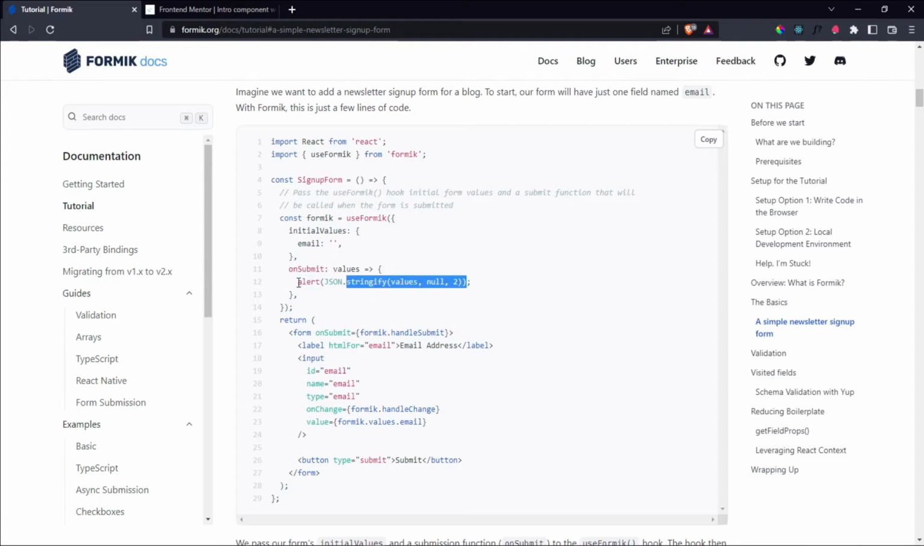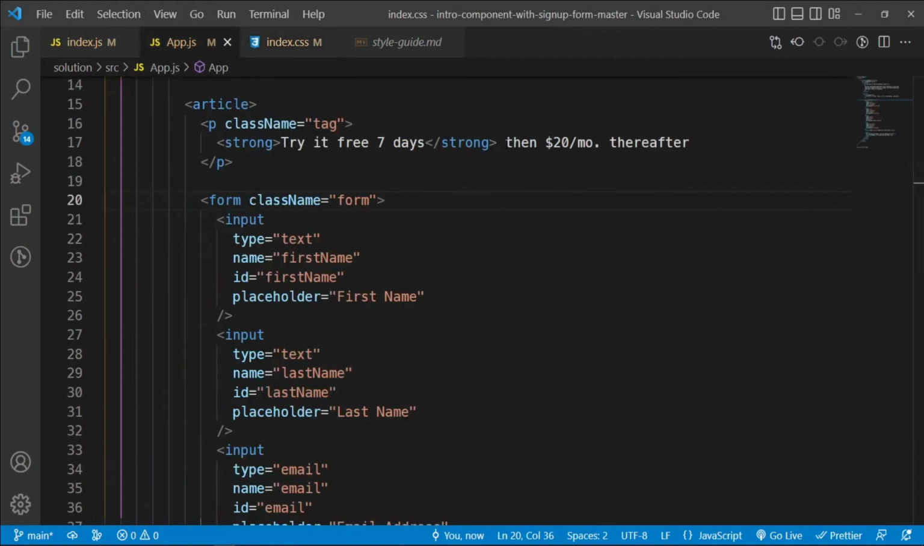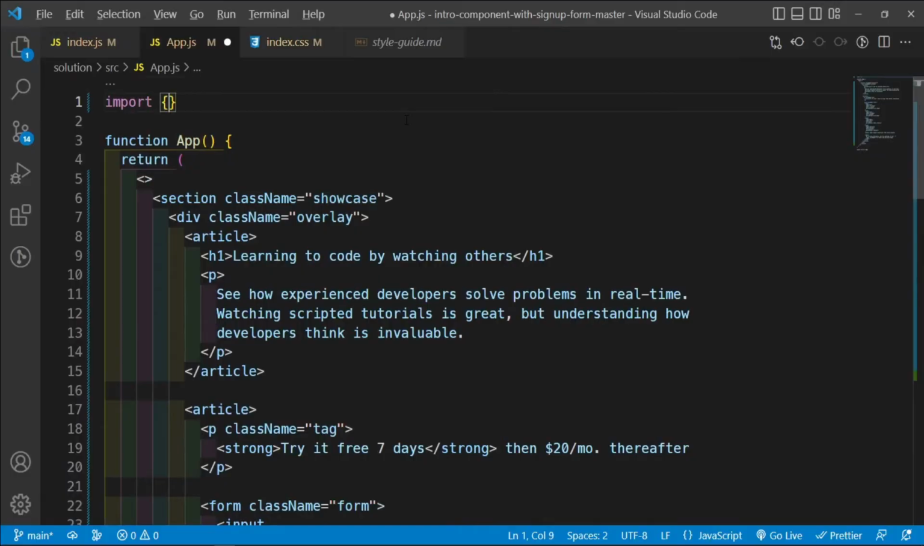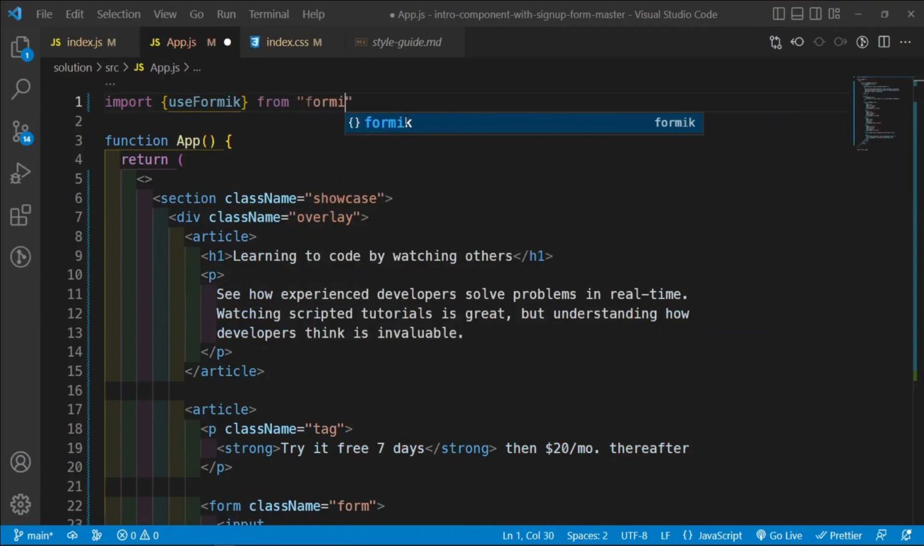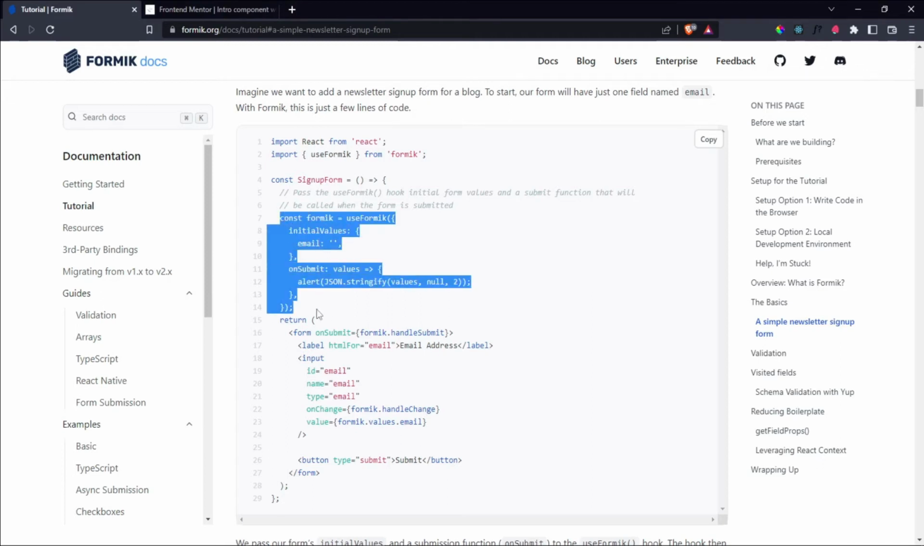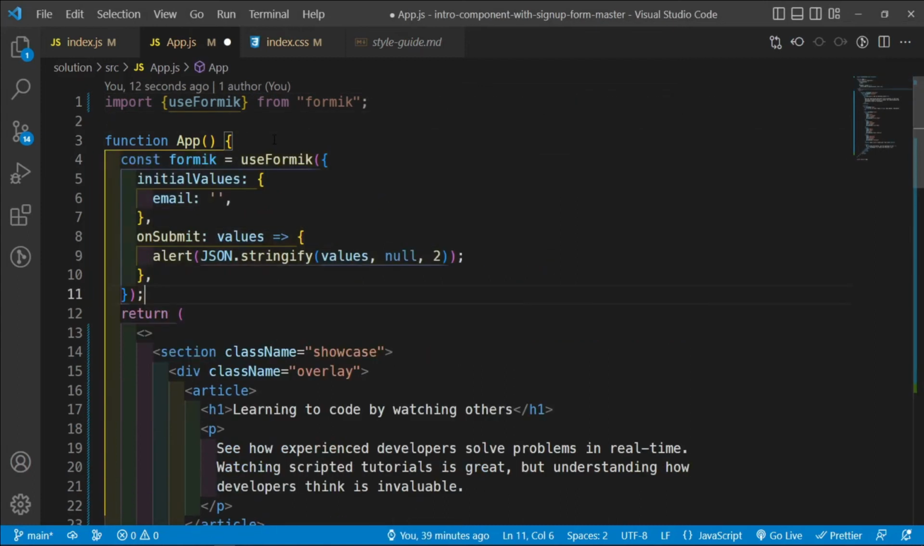Now, of course, we don't want this alert to show up, but technically you can make it show up if you want. So what we're going to do therefore is go back into our app.js, and on top we are going to import useFormik from formik once it installs. And then right below here, we're going to do this. I can just copy and paste, by the way. So let me copy this part here, and then below this, I'm going to paste it in.